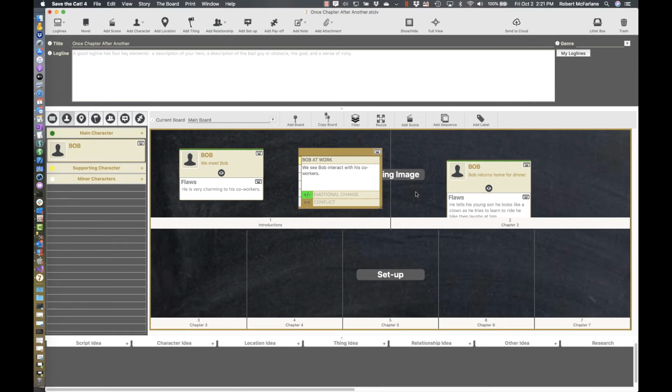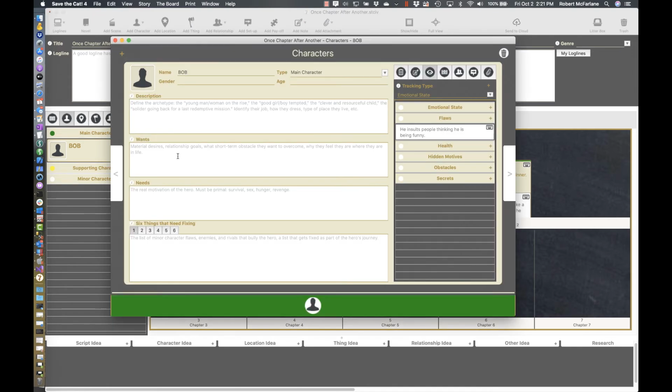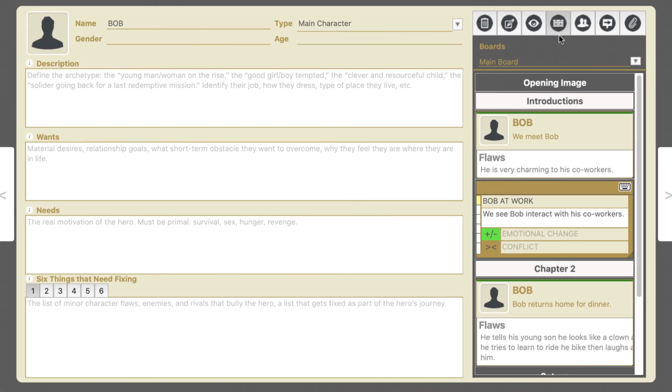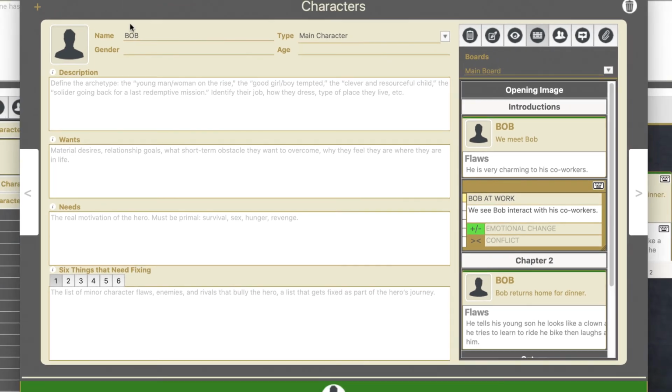I'll open Bob in the detail view again, and I'll click the tab that looks like a stack of boards. You can see every occurrence of Bob on the board. That way you can focus in on a particular character's story.